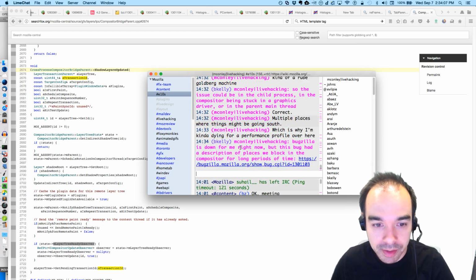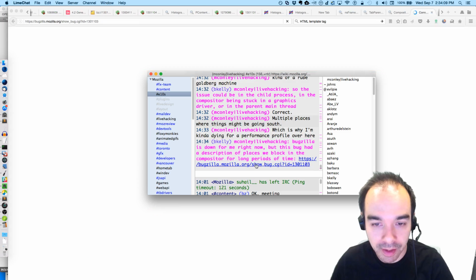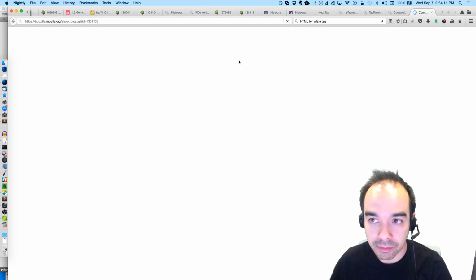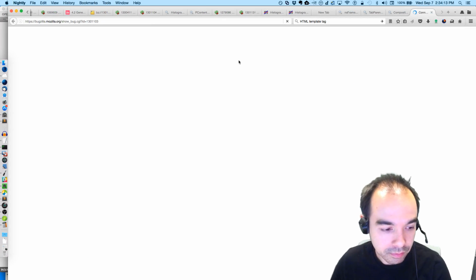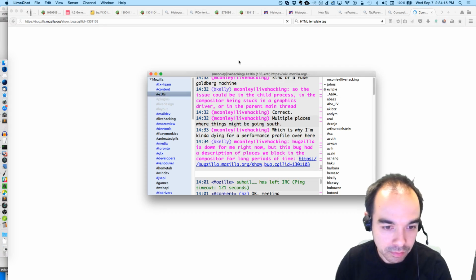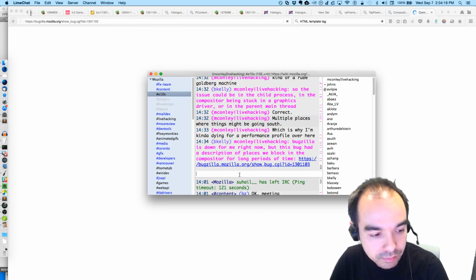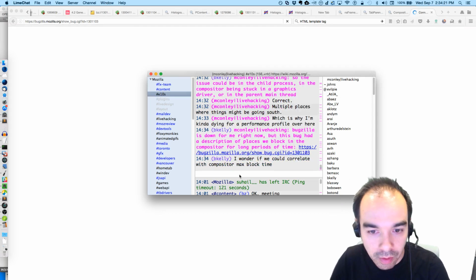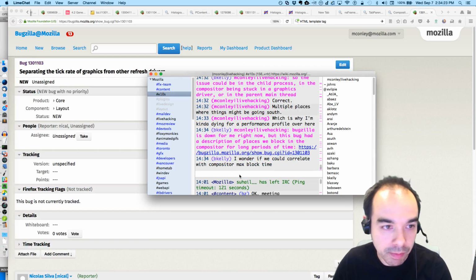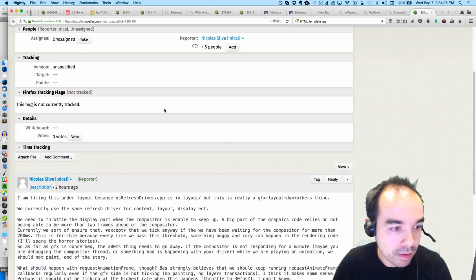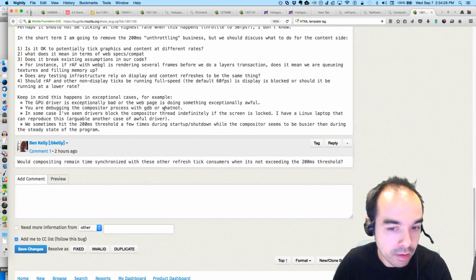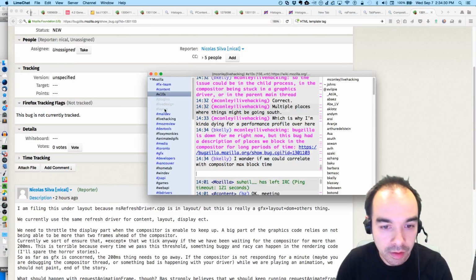This bucket has a description of the places we block in the compositor for long periods of time. I wonder if we could correlate with compositor max block time. That's an interesting idea.